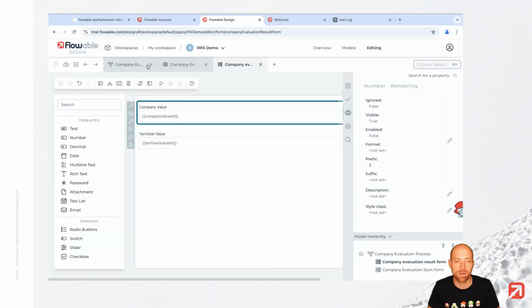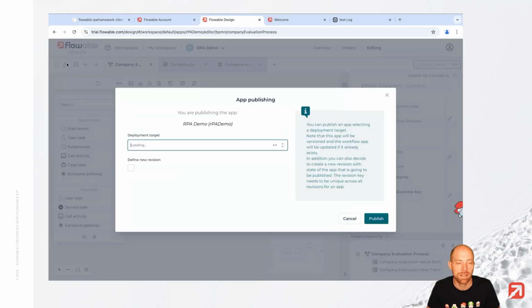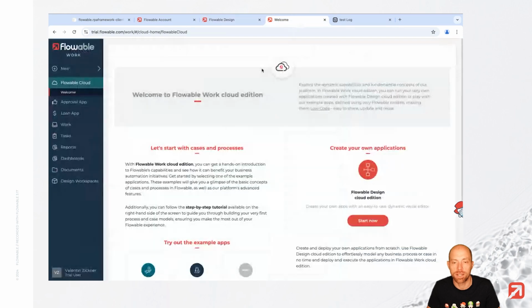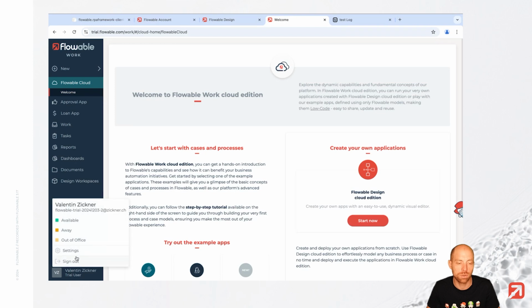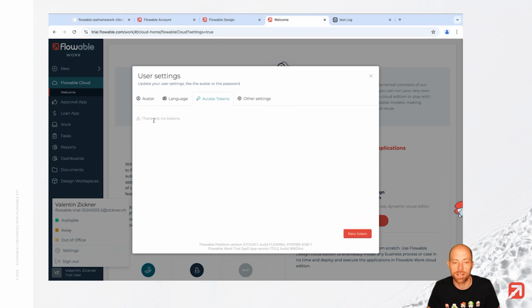Now the interesting point starts, since now we can go ahead and save that. We can publish that, but we can't execute it next, since our bot locally is not running at this point. That we can change when we go to Flowable Work. When I'm here in my trial account, you can click on your username, and then you go to settings, and here you can generate an access token.